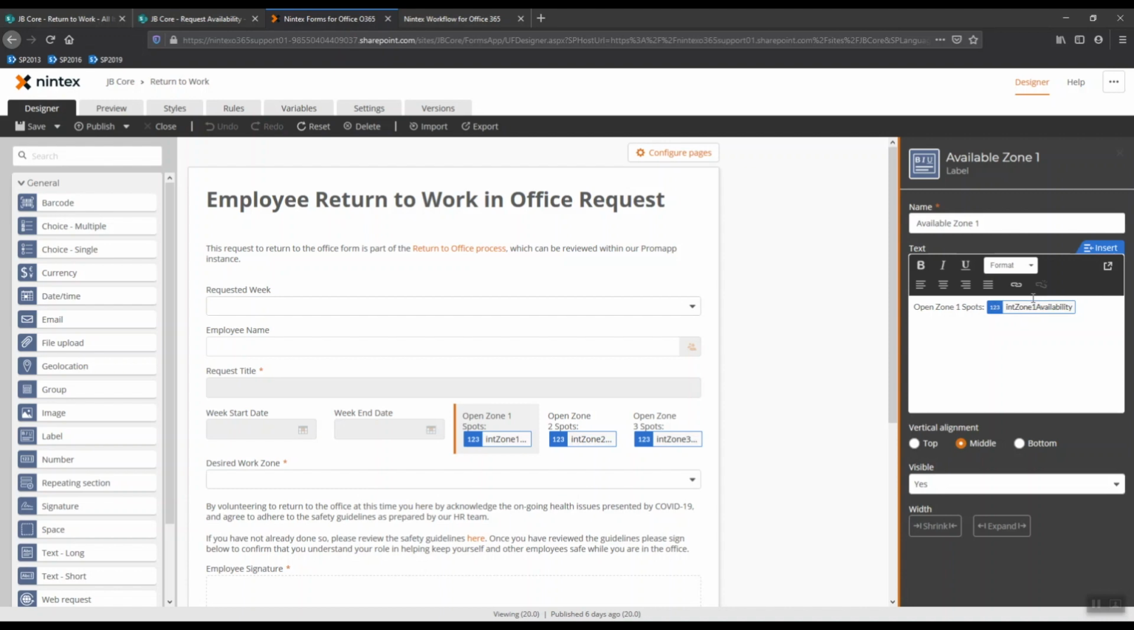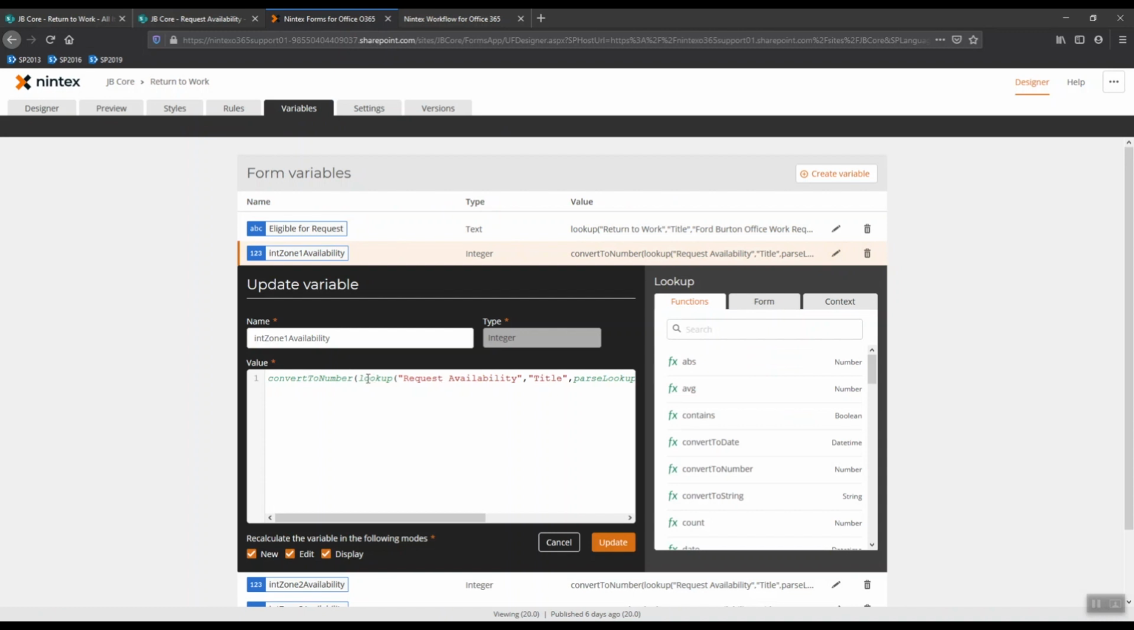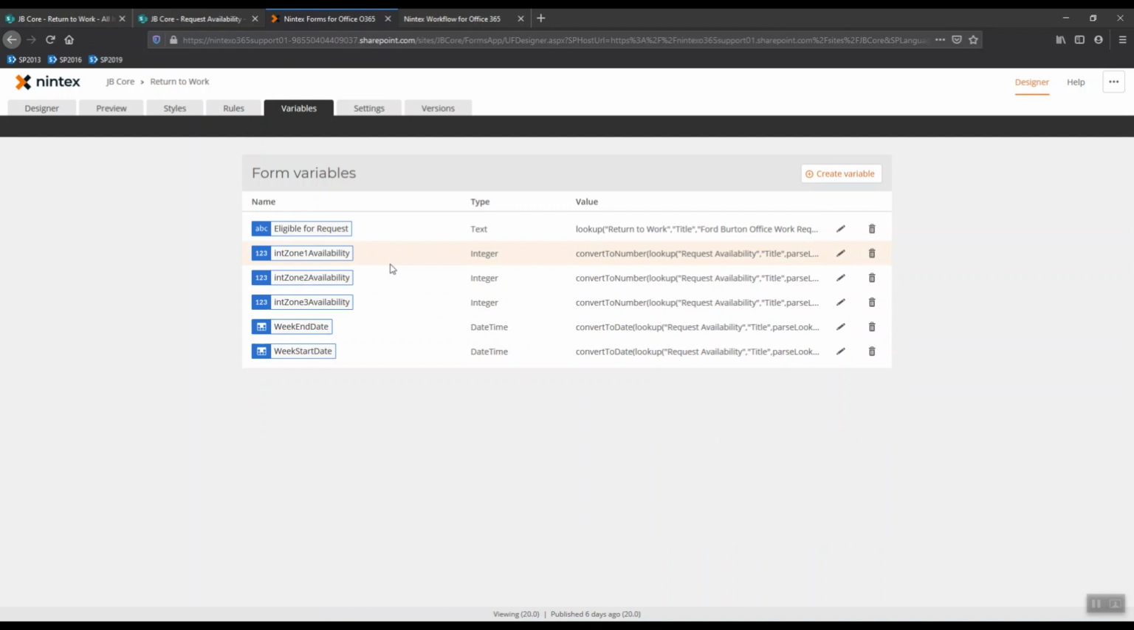Now the way that we're doing that is with variables. So if I come in here and go to my zone availability, I'm actually using the lookup function to look at our request availability list, and we're going to get the requested week and the number from the requested week field in zone 1. And I'm doing the same for the other 2 zones as well.